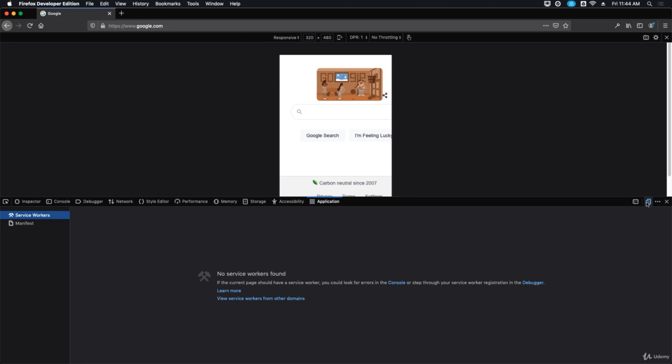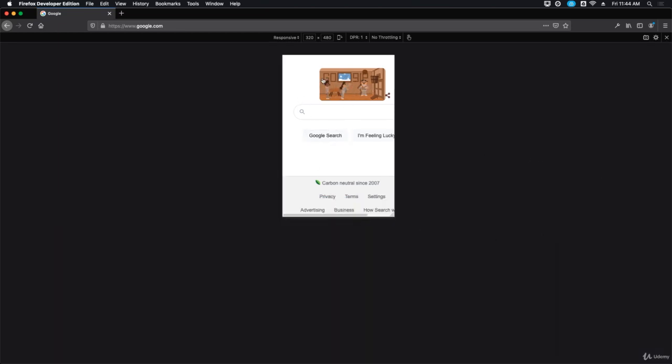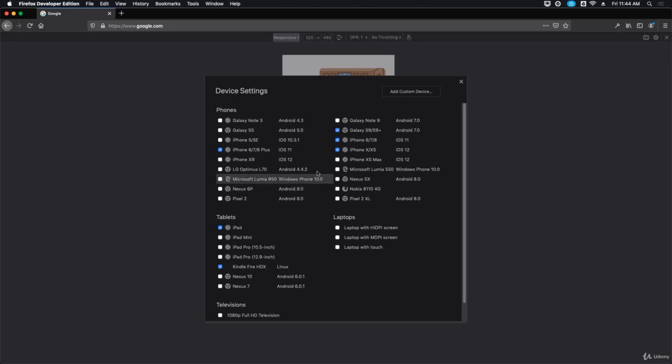So when I click on this little icon here, where it's like a little smartphone and then a tablet, it turns the browser into responsive mode. Basically what I can do is adjust this by device size, or I can edit the list and add a custom device, I can add more devices here.